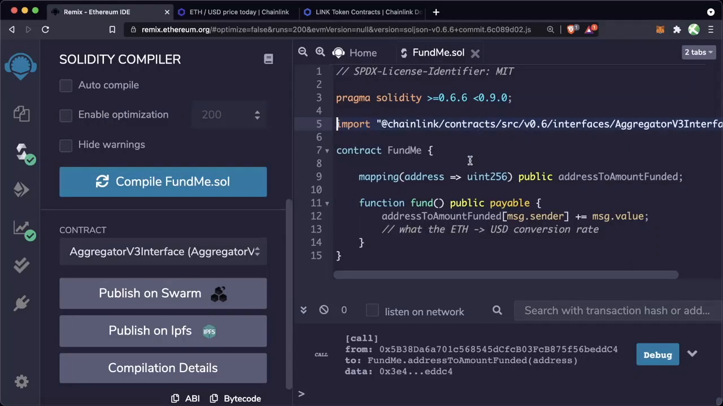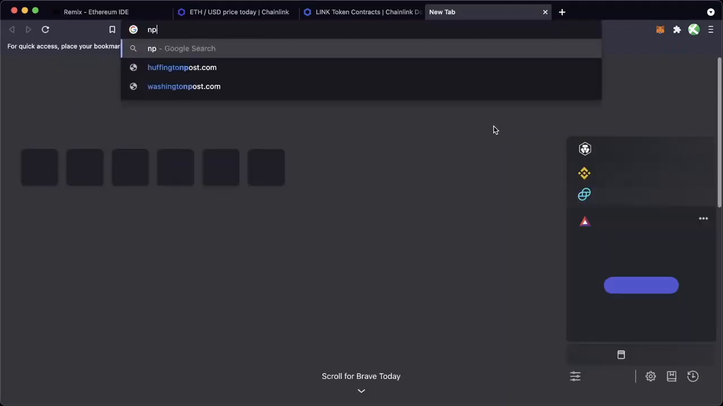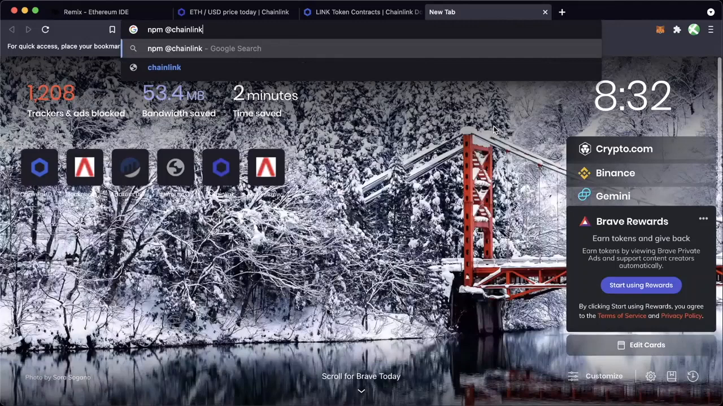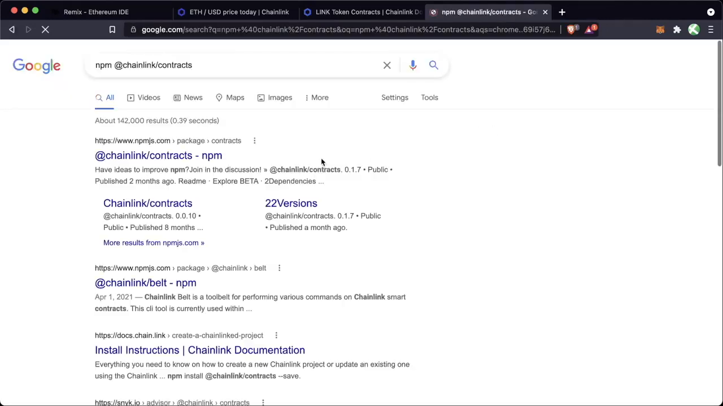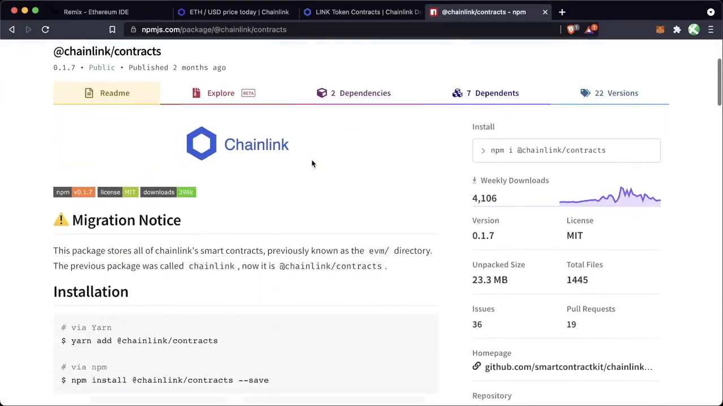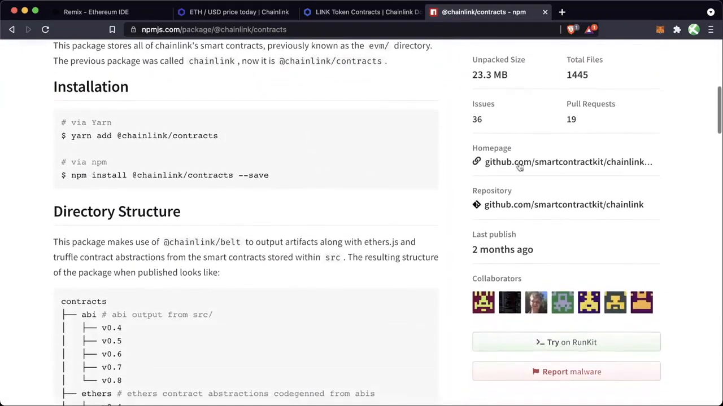So let's talk about what imports actually do. As we know, an import will take whatever code you're importing and stick it at the top of your project. So when we import from @chainlink/contracts, we're actually importing from the @chainlink/contracts npm package. We can look up @chainlink/contracts in npm, and we can see and read more about this repository.